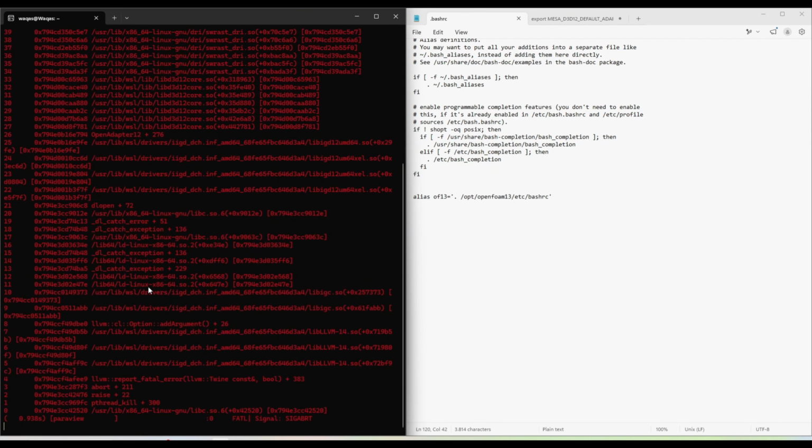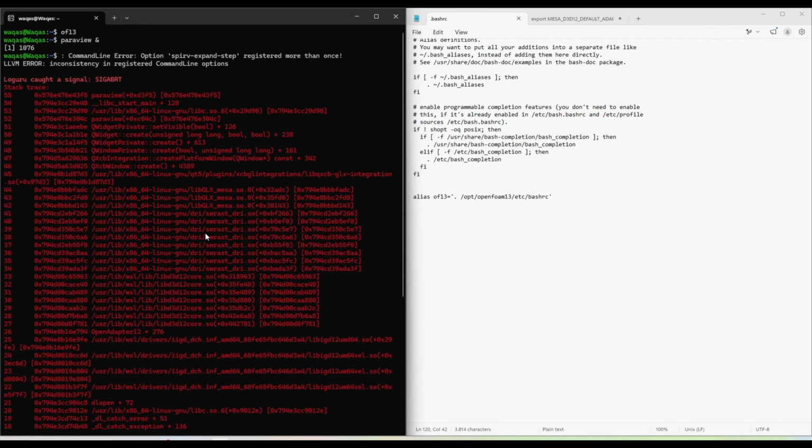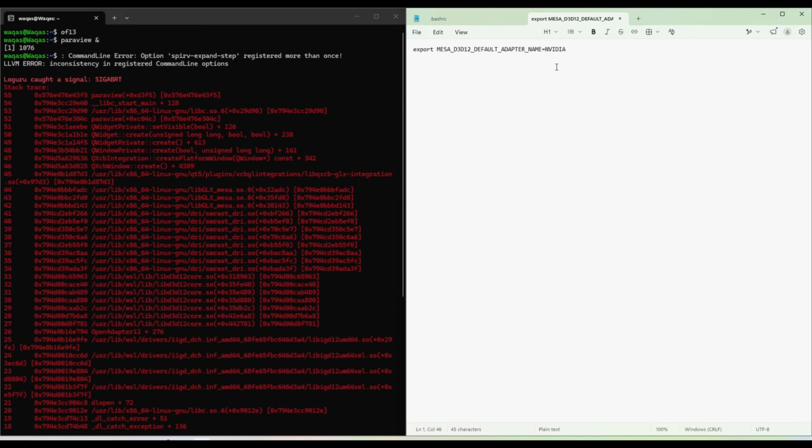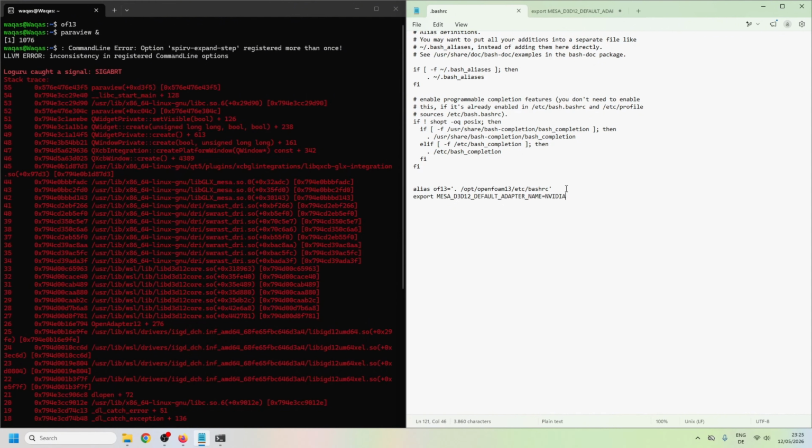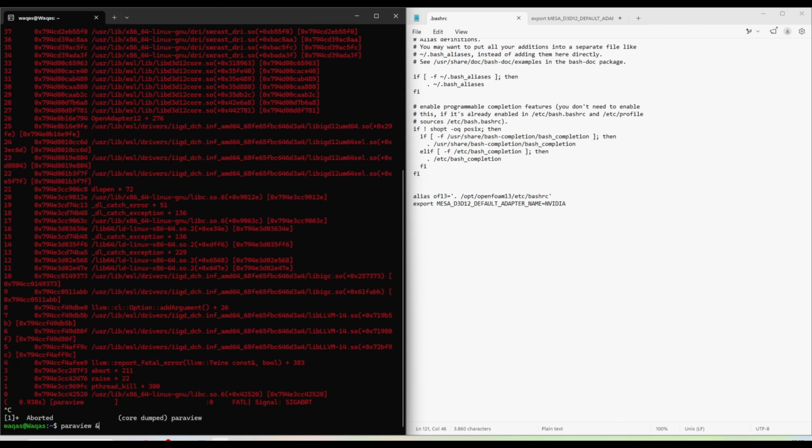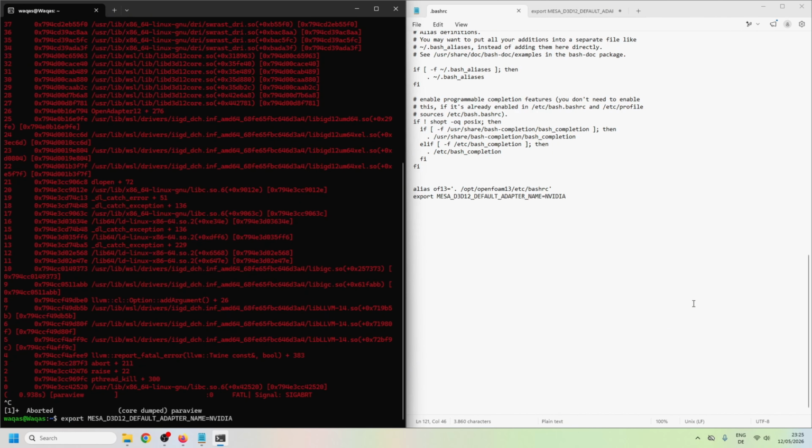I just checked with ChatGPT and this error says it is trying to open ParaView with my Intel graphic card, which does not support ParaView. I also have an NVIDIA graphic card. For that I have to tell ParaView to please use the NVIDIA graphic card. Here is this command telling it to use the NVIDIA graphic card, and I can add this in my bashrc file. And now we have to source it again.